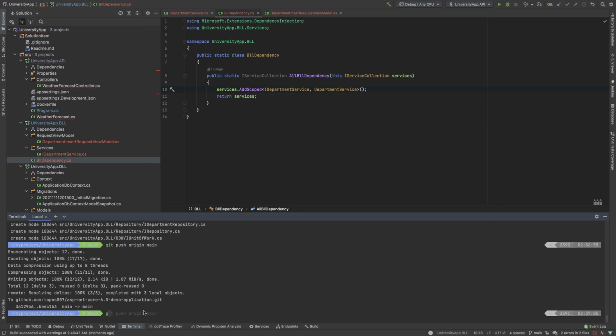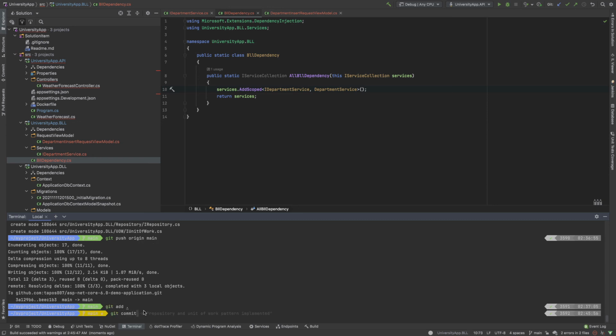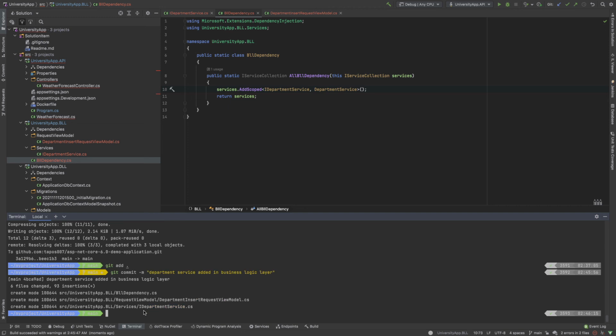So now I git add, git commit -m "department service added in BLL or business logic layer." Okay, so I push origin main.